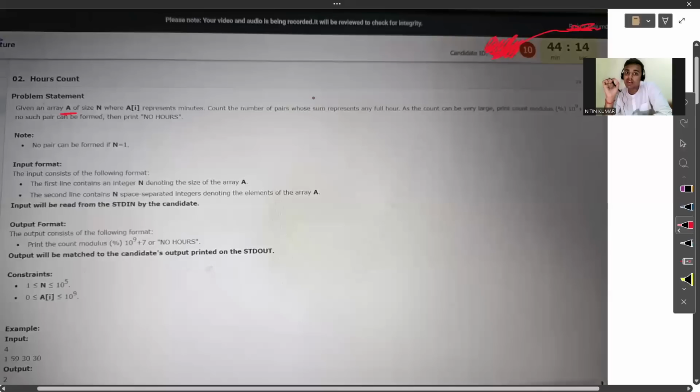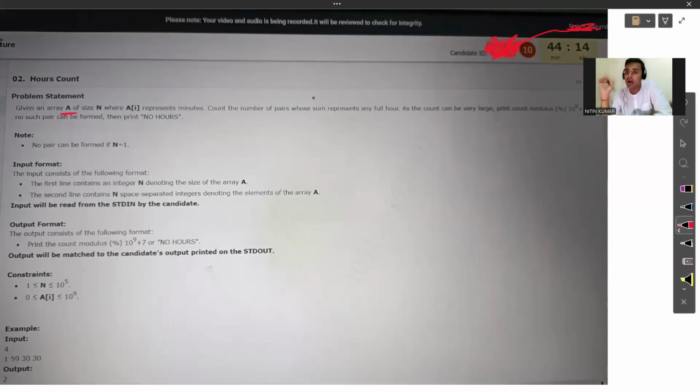We have to count the number of pairs whose sum represents a full hour. Now what is a pair? Any two values we can take together is called a pair. Whatever two different values we take from the array, when we add them, if their sum comes to be a full hour. Now what is a full hour?